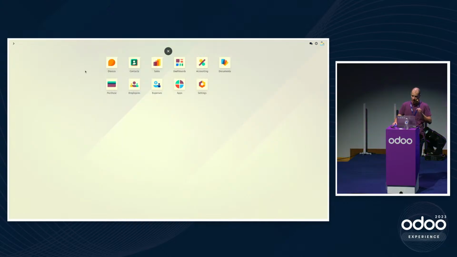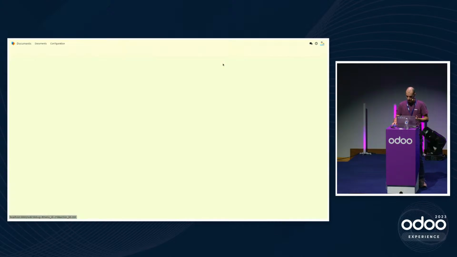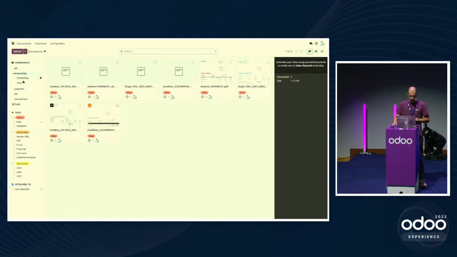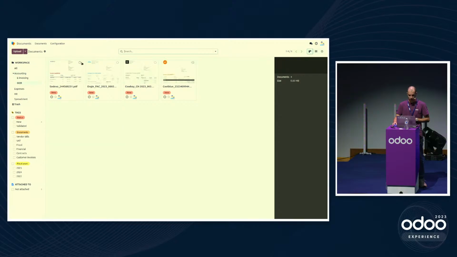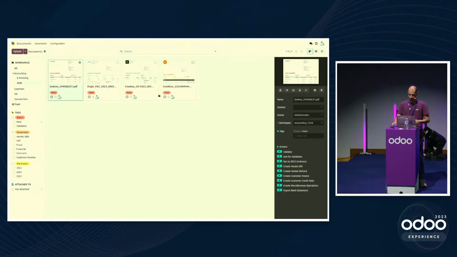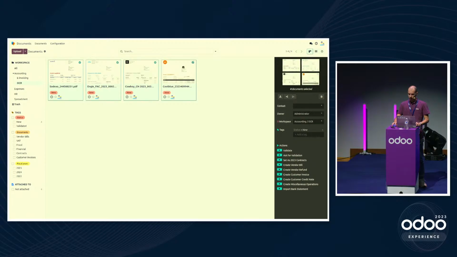Now we will see how Odoo will react when we send those same invoices in PDF through the OCR. So I go to my document application. Here in the accounting, I have OCR, and here I have my 4 PDF invoices. So I will select them, and you see I select also the credit note, and from this view, I will now be able to create my vendor bills.